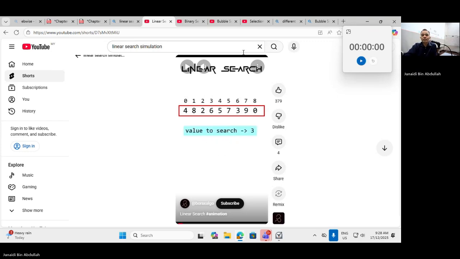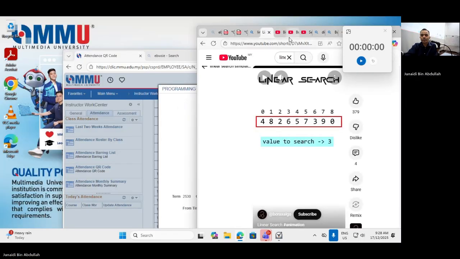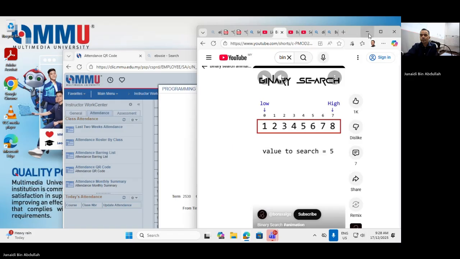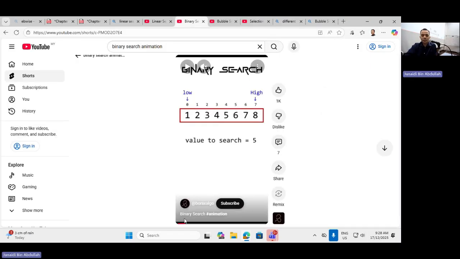Let's have a look at the second type of search, which is more efficient. We call it binary search. This is binary search. Suppose the value to search is 5. We want to check whether 5 is inside the array or not. So let's have a look.